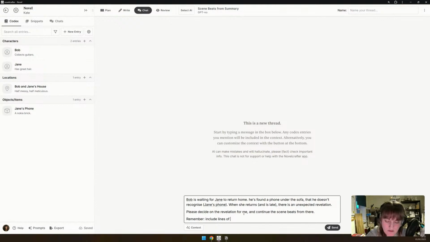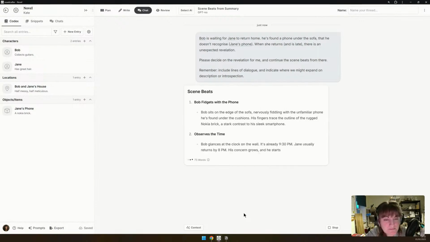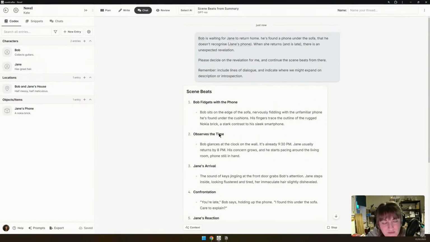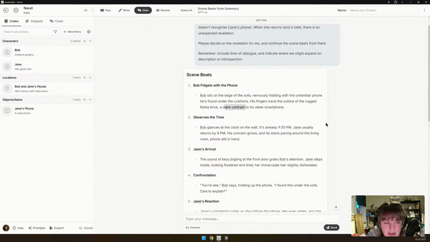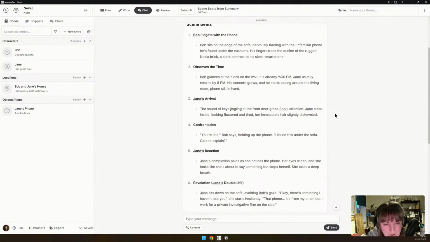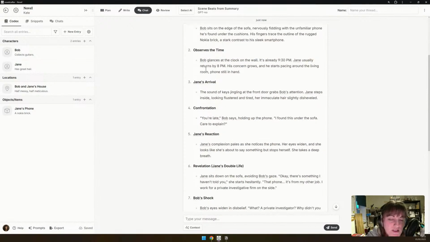Include lines of dialogue and indicate where we might expand on description or introspection. Just gonna see how that goes. Okay, so yeah, Bob fidgets with the phone. Oh, stark contrast, very AIism. I find often that the beats feel very much like they're a paragraph each, and so you almost need to expand the moment in time.